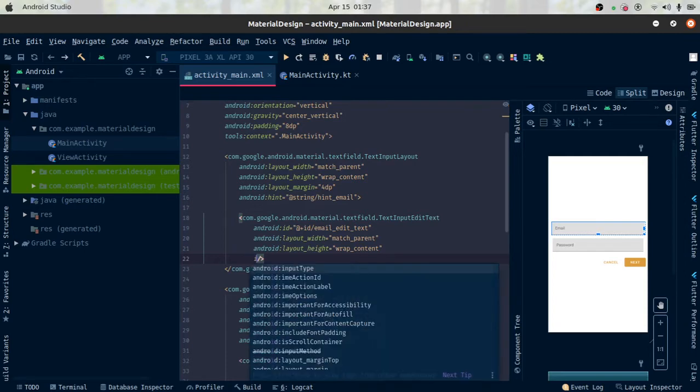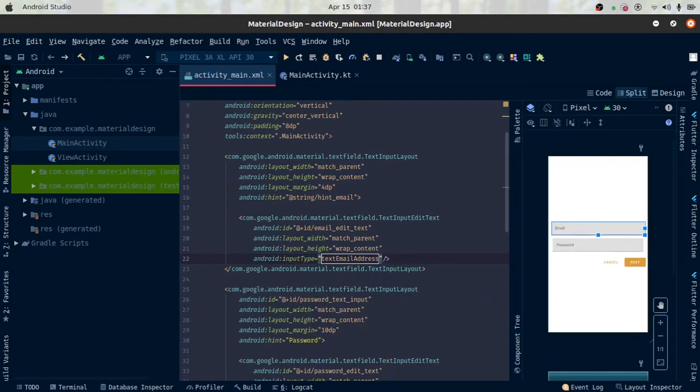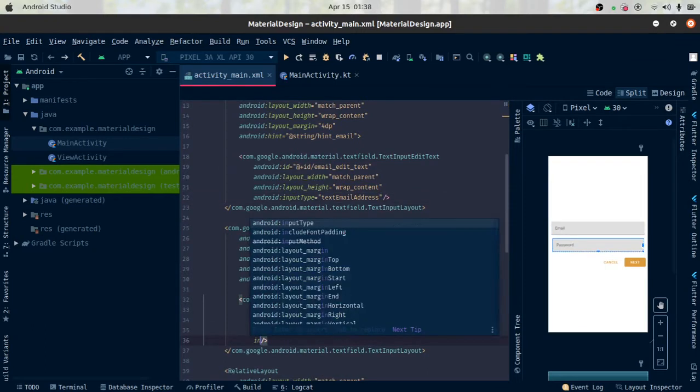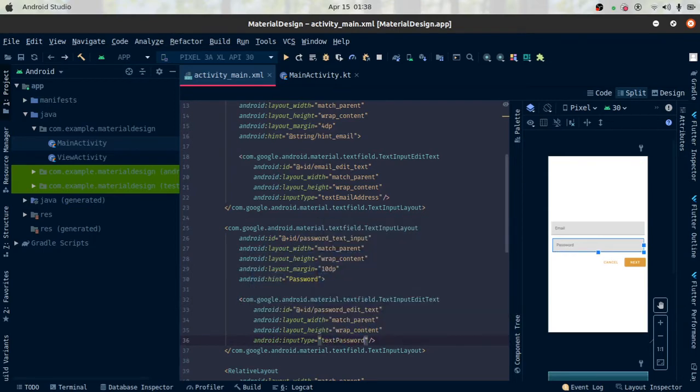So I'll put the input type, just press I, and then input type comes up, and then I'm saying I want it to be text email address, so it starts scrutinizing from the get-go. For the password, I'm saying I want the input type to be text password. So note where I'm putting it. I'm putting it in the input edit text, text password, input edit text.